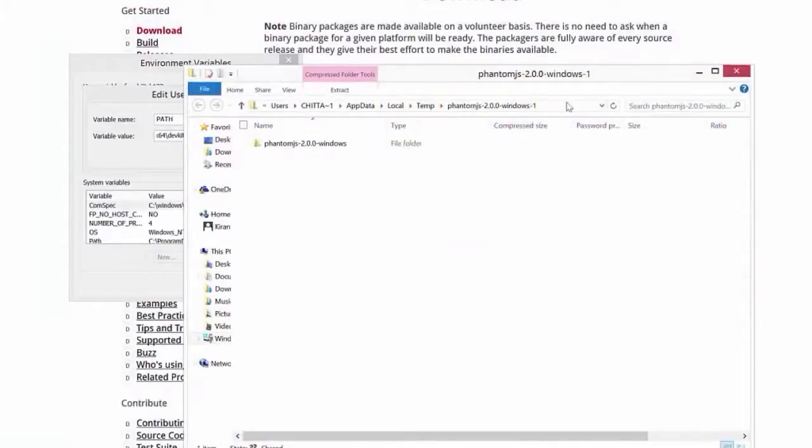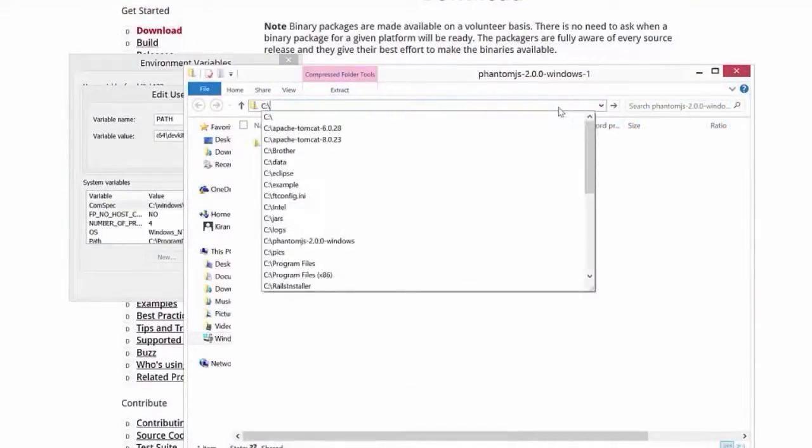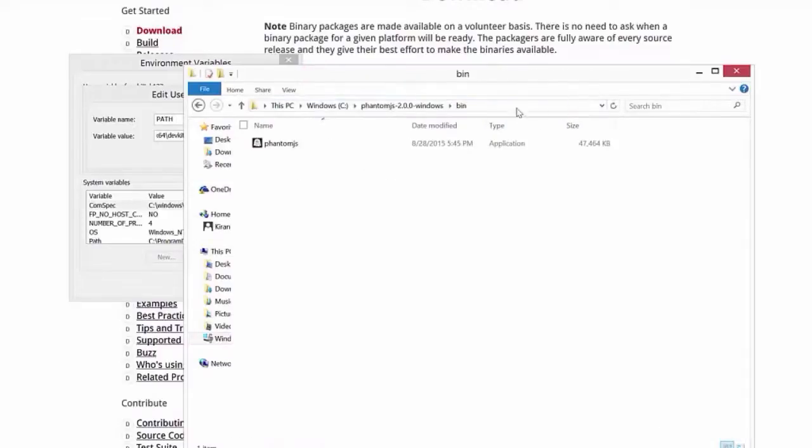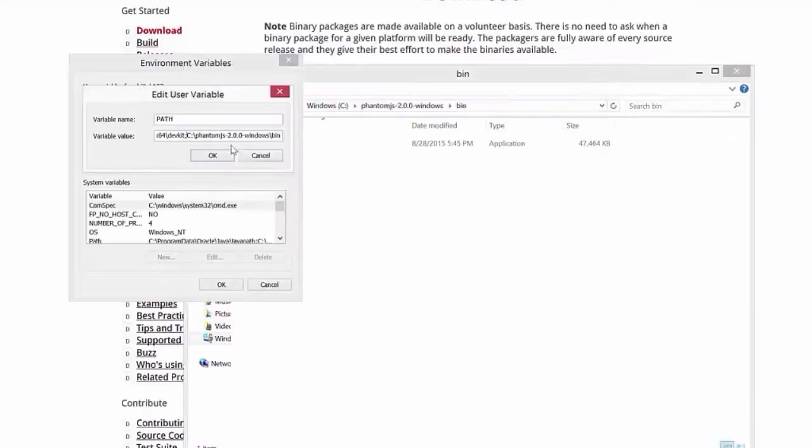Right, so we installed it here. We basically need this directory, C:, the installation of the PhantomJS, the bin directory. You can copy this and then paste it all the way at the end. That's pretty much all you need. Then do an OK, close the window, and you should be able to open a brand new command window and try the command.